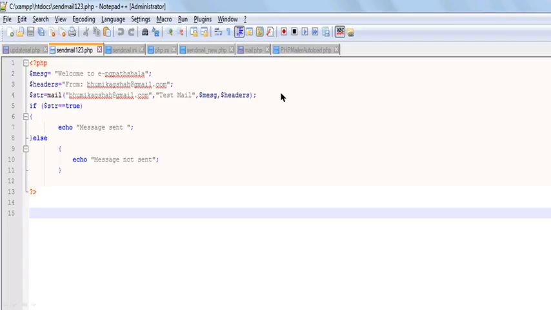Mail is of course a boolean function which will return its success or failure. So, I am storing the output into a variable. Here I am saying mail to bhumikajisha@gmail.com, the test mail, the message and the headers. Now, here you say that if it returned true, you say message sent, else you say message not sent. As it looks, a very simple program, isn't it? Of course, it is a simple program.